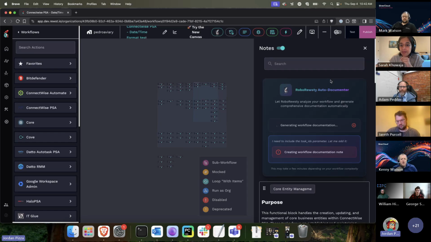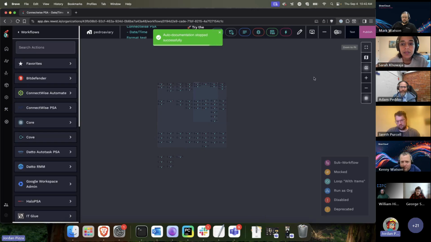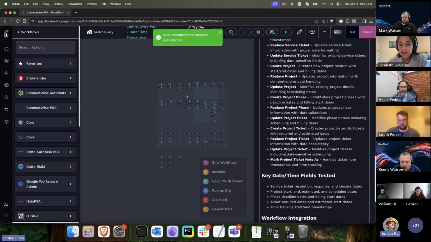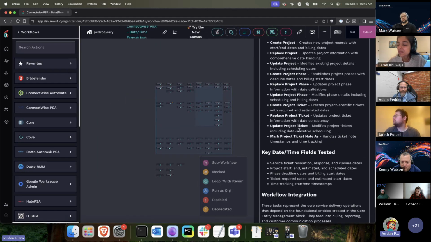Oh, it looks like it might be having some issues as it spends longer and longer on this large workflow. But we'll go ahead and cancel that. Nothing too crazy. You can see some of the workflow tasks that it went ahead and created. This is a test workflow, so I wouldn't expect it to be able to create very helpful documentation anyway.